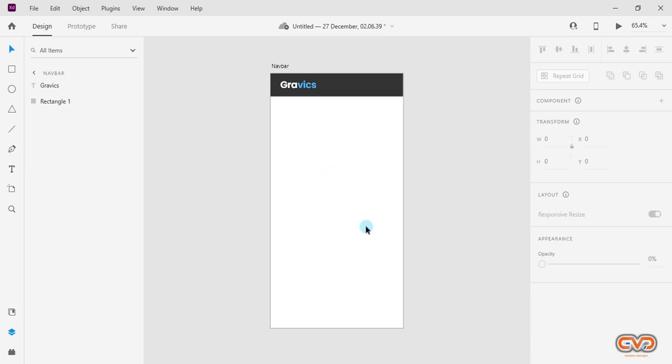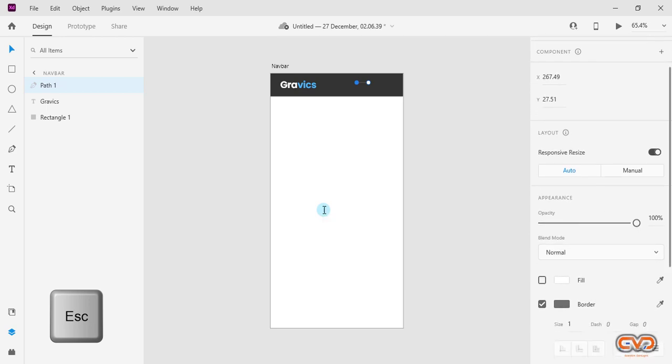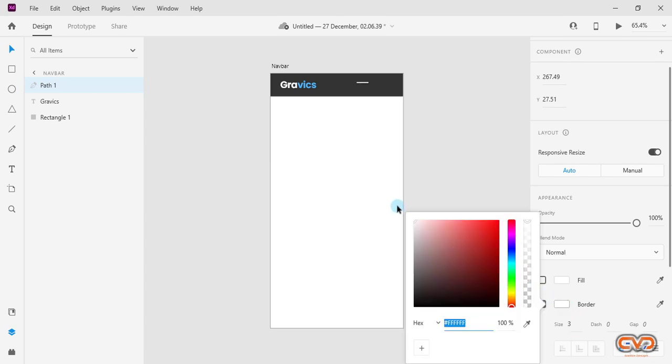Okay, the next thing we are going to do is to build our hamburger menu. So guys, I'm going to do that by going to my pen tool. Then I'm just going to click to make a point here and hold down my shift to make sure I get a straight line. Click to get another point. And if you notice, this line is going to be attached to the points we have made. So all I'm going to do is just to press the escape key on my keyboard to detach it. All right, I'm just going to set the stroke width to 3. Okay, then I'm going to change the color to white.